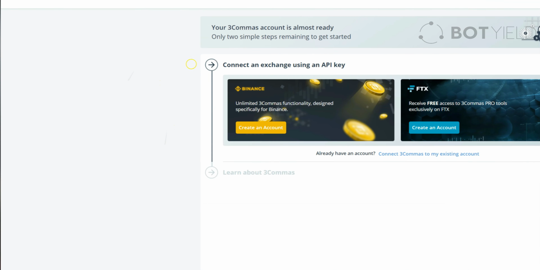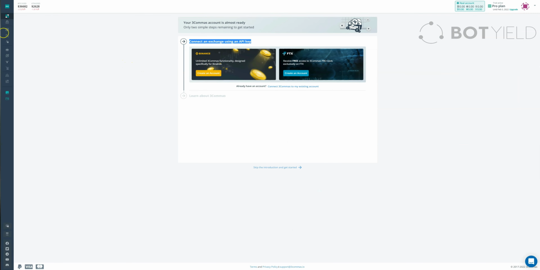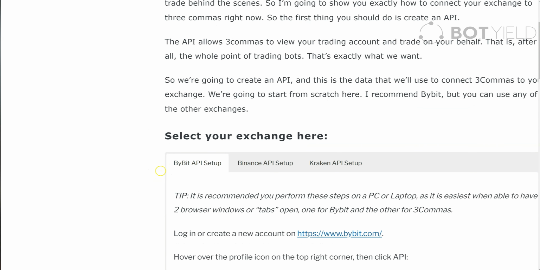Alright, so here in step number 4, we're going to connect our exchange using the API keys to connect our 3Commas platform to our exchange. And we're going to use Bybit because it has free trading fees on spot market, and we like low trading fees so we can make more profit.